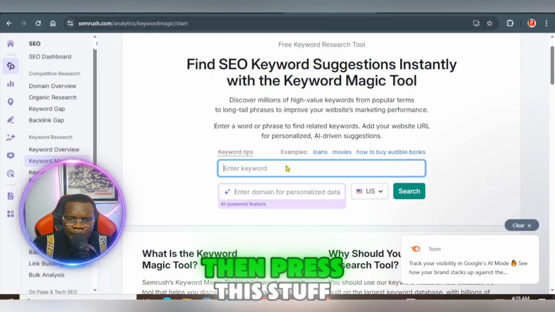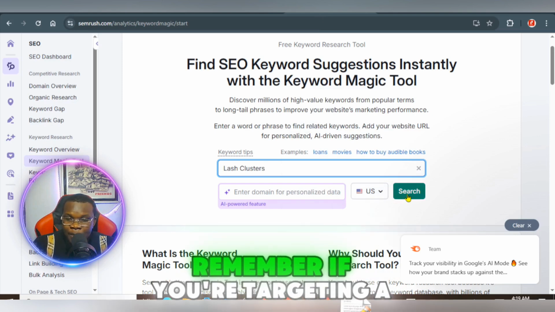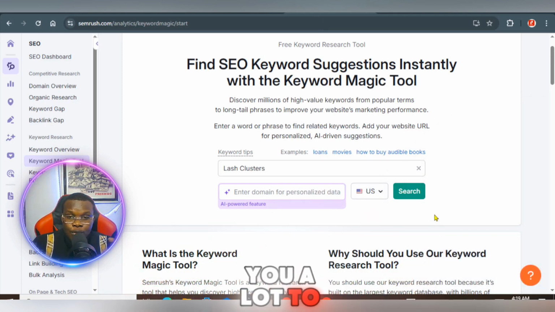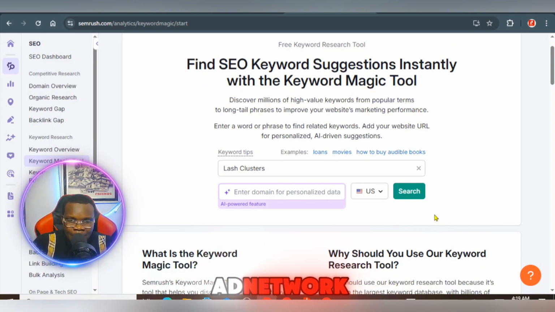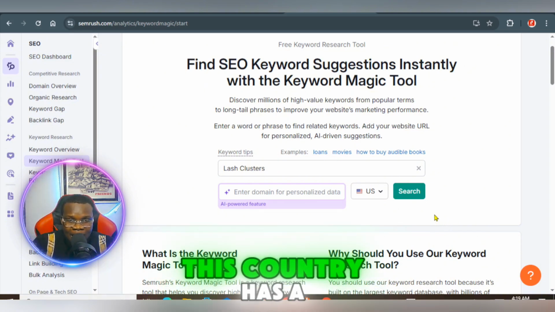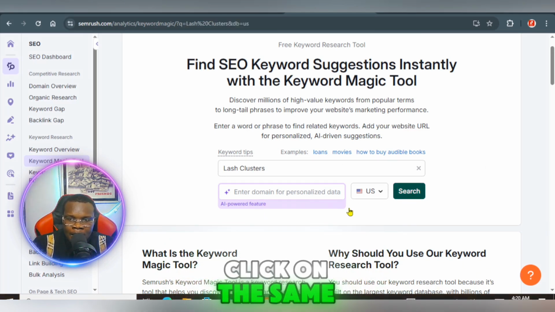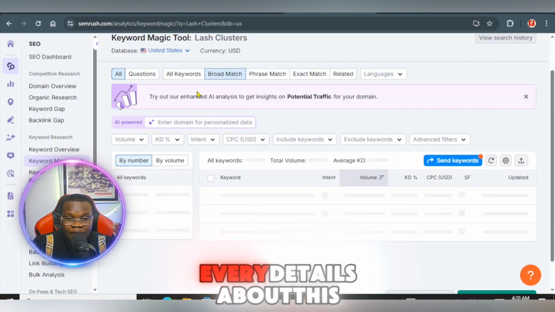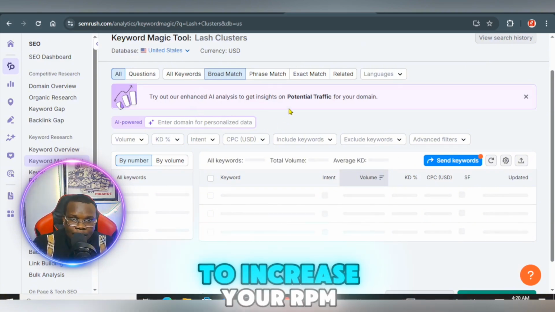All right, then paste this right here, then select the country you want to target. Let's say United States. Remember, if you're targeting a Tier 1 country, it is going to simply help you a lot to increase your RPM on Adsterra, Monetag, or any ad network. Okay, because this country has a high buying power. All right, so if you click on the search button, it's going to simply take you to this very section where you're going to see every detail about this particular keyword. Okay, and this is what you need for you to increase your RPM.